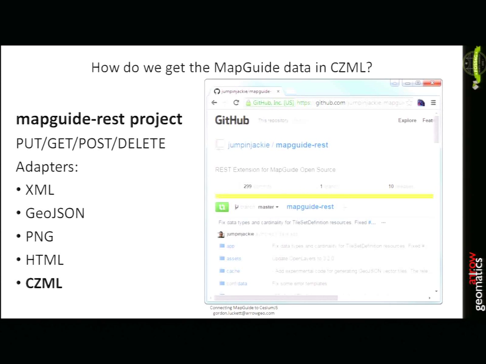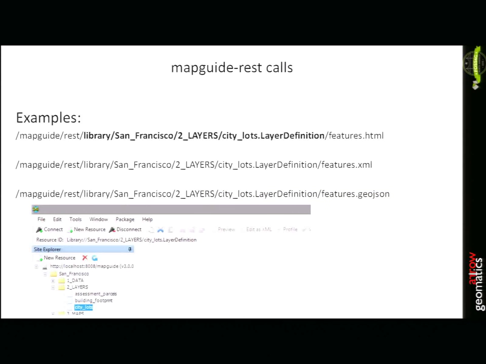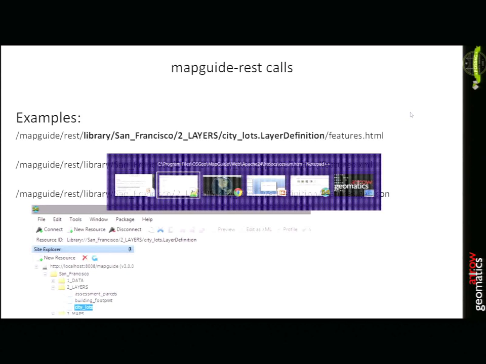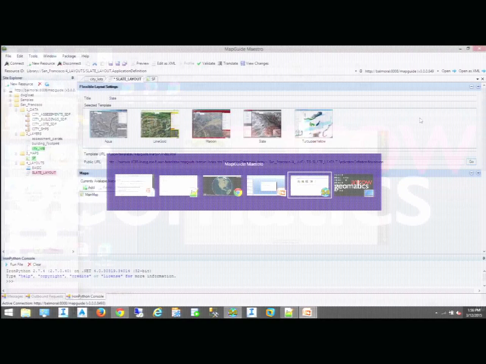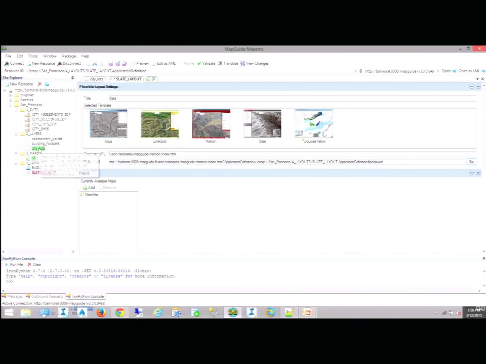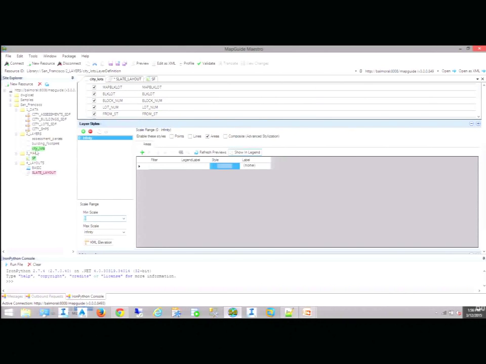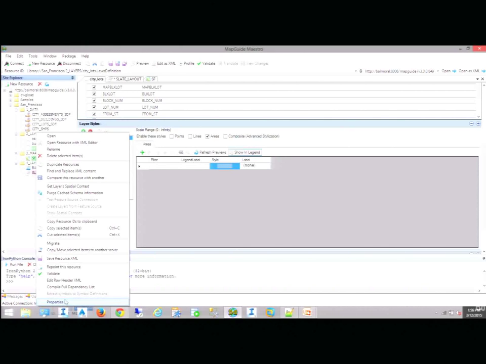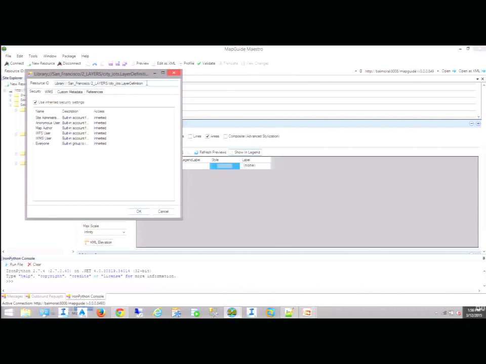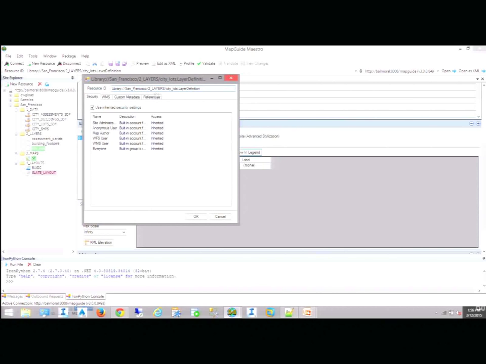Cool. So I went to the GitHub and grabbed this, and I copied and pasted the code into MapGuide. And then I tried it out. Basically, what I could do is just get the path of where the layer is. So if I went back into Maestro, and I said, okay, there's this city lots, for example, and I look at its properties, you'll see it's in a path under Library, in a folder called San Francisco, in another folder called Layers. It's called citylots.LayerDefinition.